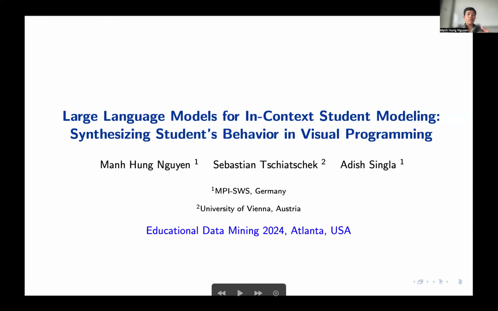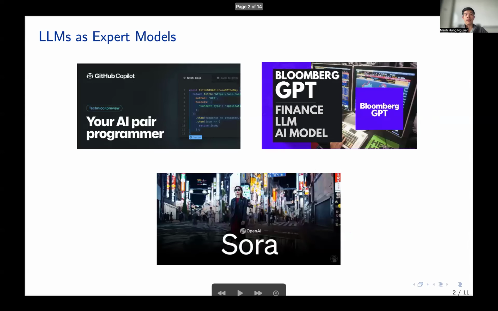Hi everyone, today we would like to present our work on using a large language model for in-context student modeling and behavior synthesis with a focus on visual programming domain. In the last few years, we have seen a surge in the application of LLMs. They are becoming expert models in various domains such as pair programming, finance, text to video, and more.